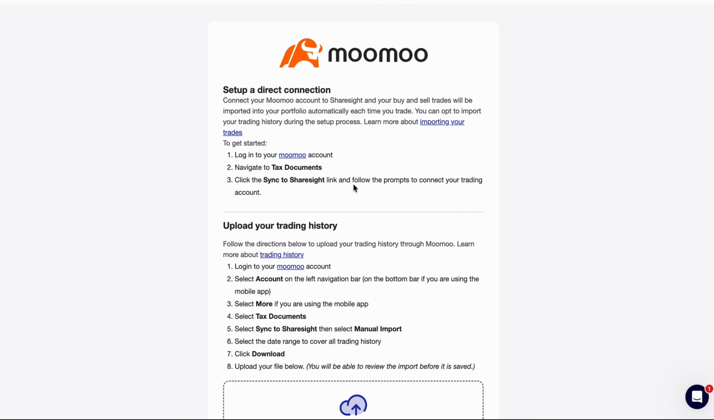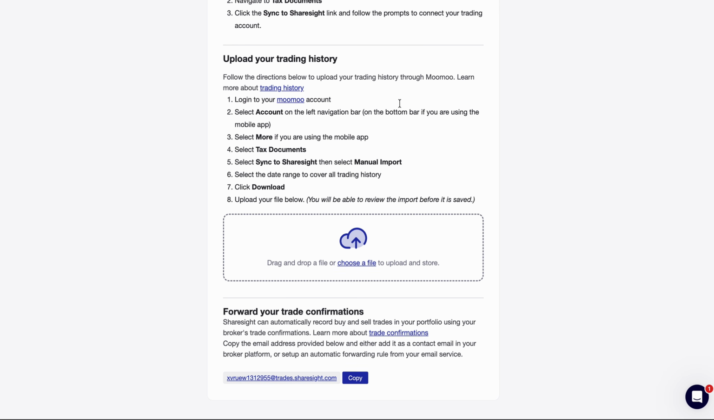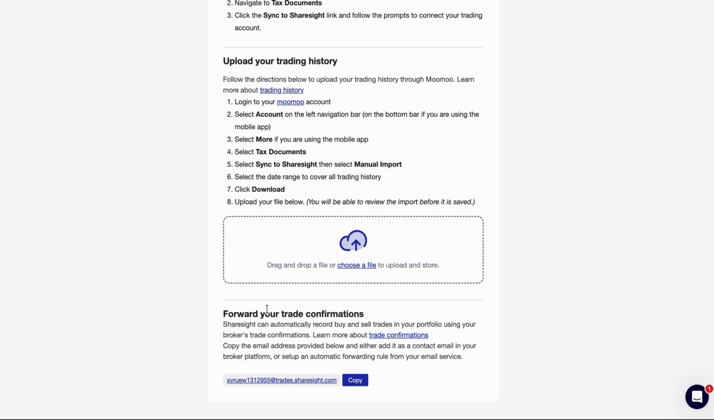Above that, there's an easy way to link Sharesight to your broker to automatically pick up your buy and sell trades, and that's through a direct connection. Some brokers like Moomoo and Sharesies directly link in, while for others, Sharesight uses trade confirmation emails.